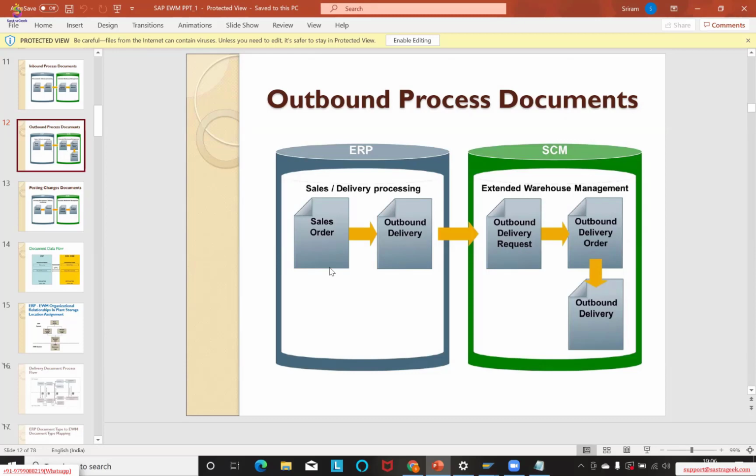But the current landscape, whatever I'm trying to show, is completely a decentralized landscape. But as we are putting this in an embedded landscape, the outbound delivery request is no more required for us. So an outbound delivery, whatever gets created in your S4 ERP, gets transferred to your EWM as an EWM outbound delivery, and that EWM outbound delivery creates a final document.